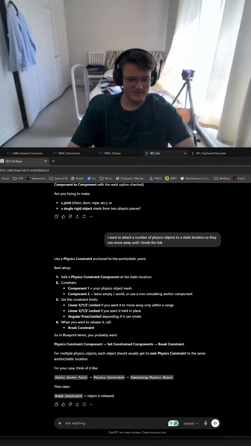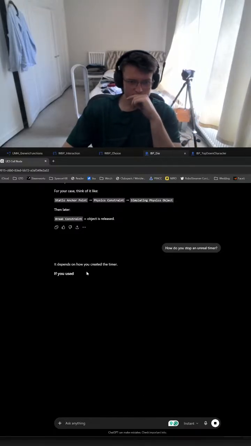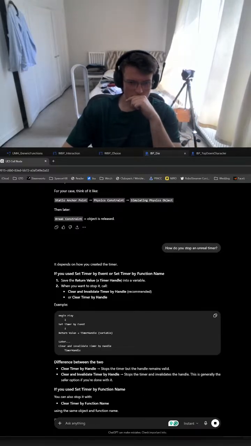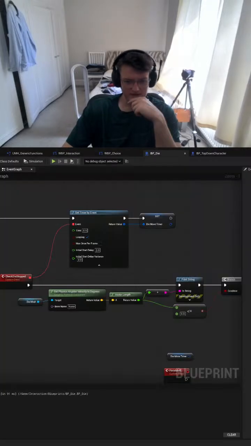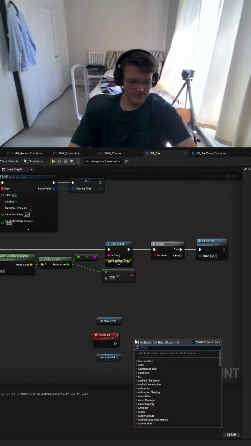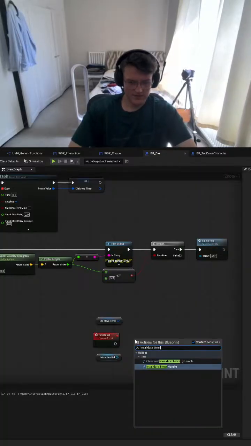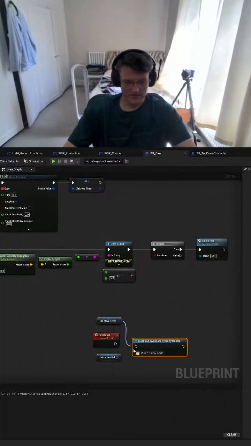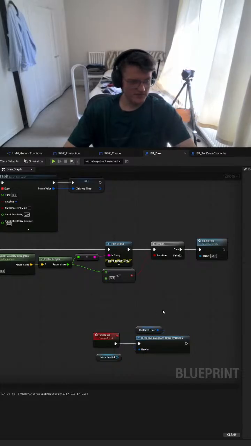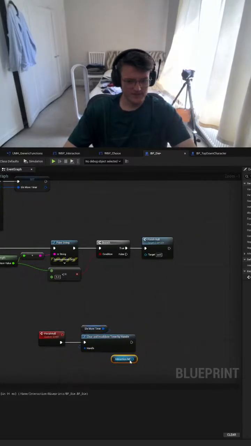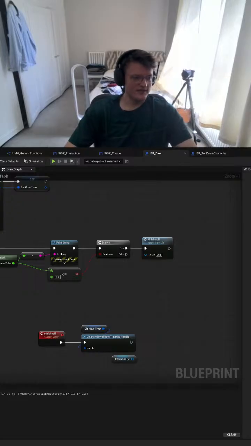Let's ask ChatGPT. How do you stop an Unreal timer? Invalidate. See, this is what I mean. Invalidate timer. Clear and invalidate timer by handle. Bam. That should stop the timer. It doesn't loop through its thing anymore. We'll probably have like an animation for the dice disappearing.